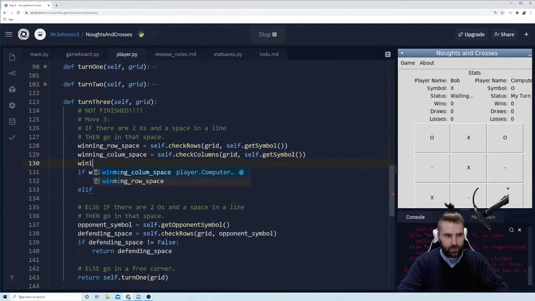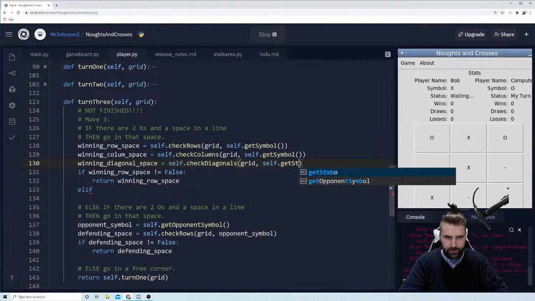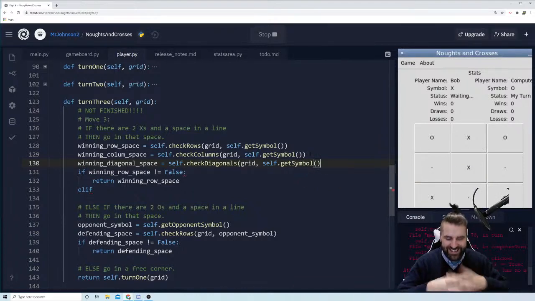And then we will do one more. So we will say winning diagonal space is equal to self.check diagonals. Pass it the grid. Pass it self.getSymbol. No, not get status. Get symbol. Oh dear, what is happening with my hands? It's too cold in here. I can't type properly. Okay, so then we've not done check diagonals. Don't worry, we're going to implement that.